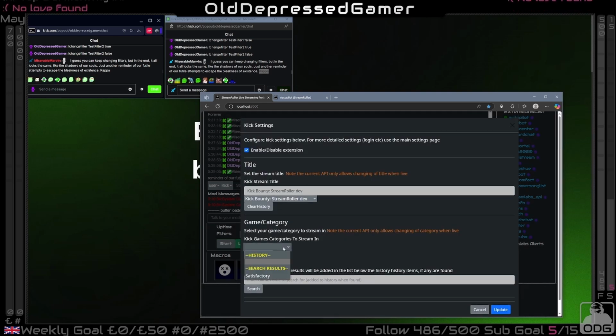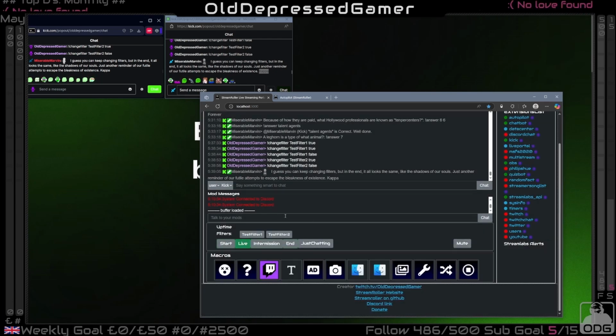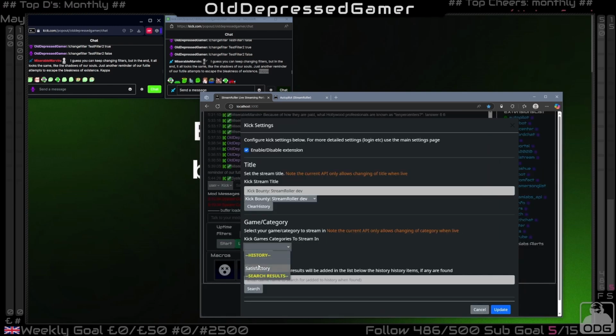The first time, it'll put it in the search results. If I then do an update, it will change. If you're on Kick at the moment, you'll see my category's changed. But what it also does, it now puts it in the history list, and the search results have disappeared.